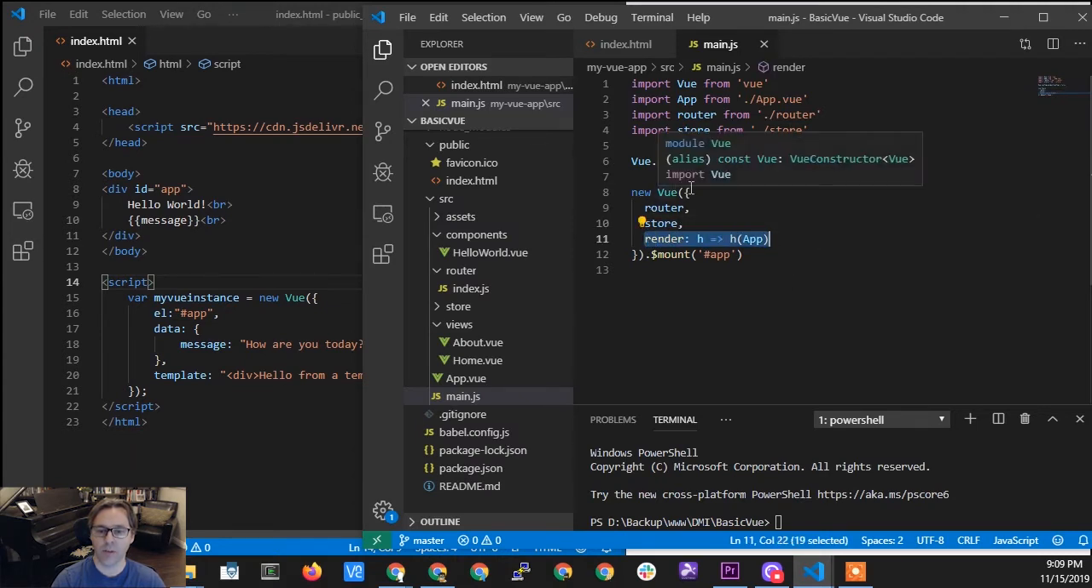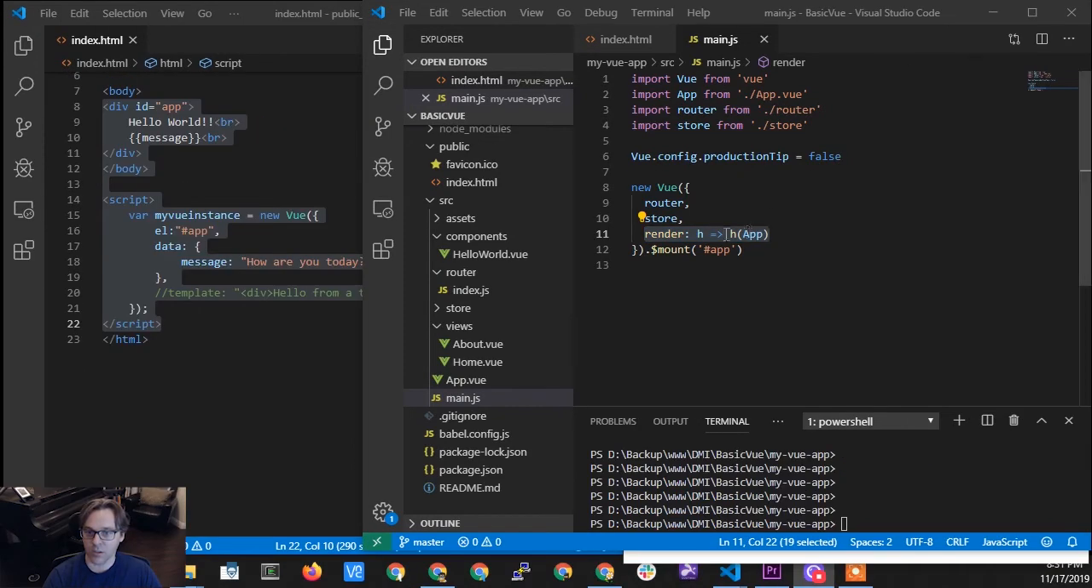So everything's the same. We've got this new thing that we new up here. We've got the way to mount it, which is either $mount or el. And the difference that we're still seeing here is this render function. So what is this render function versus a template or just using the code that's already there? So let's take a closer look at this render function here. And specifically, let's take a look at this app variable that's being passed into this arrow function that we'll talk about later.